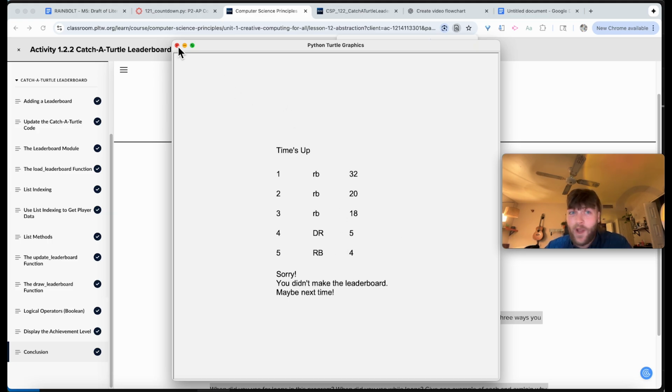Anyways, guys, that is the run through of activity 122, catch a turtle leaderboard. You just ended up creating your first custom module in Python. We've got a pretty rocking game now where we can end up scoring into either gold status, silver, bronze, or if we don't score into any of those, we're going to end up getting some words of encouragement. We also end up completing our code so that our leaderboard will be saved to an actual text file. It'll be saved permanently, right? So that then we can end up keeping track of our leaderboard.